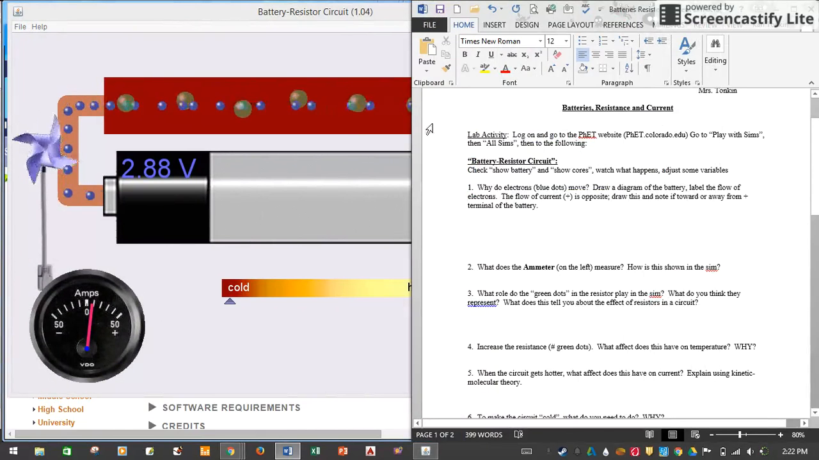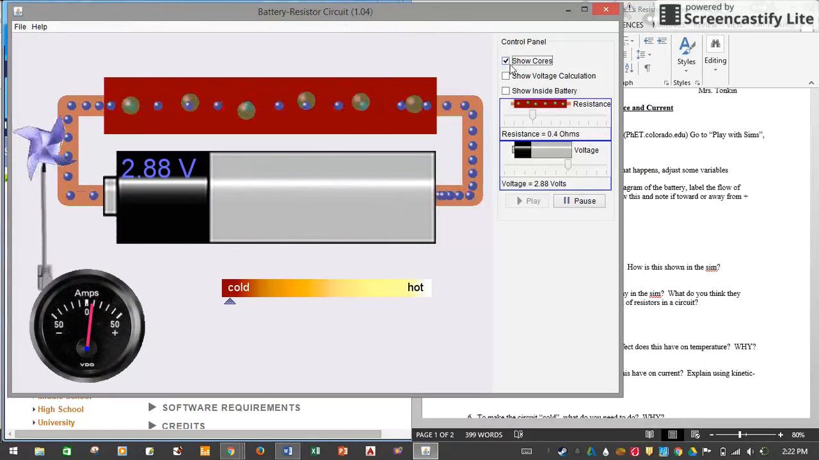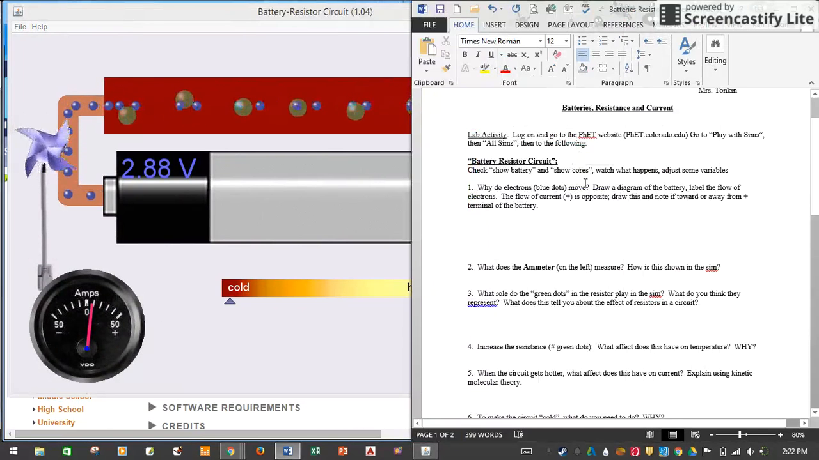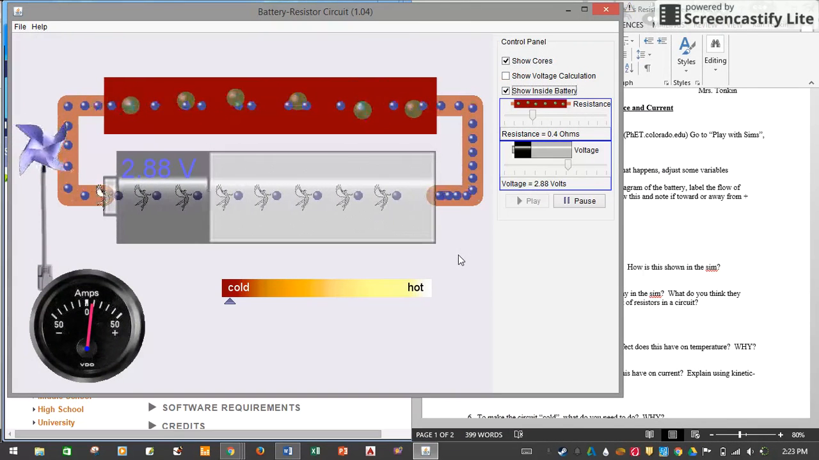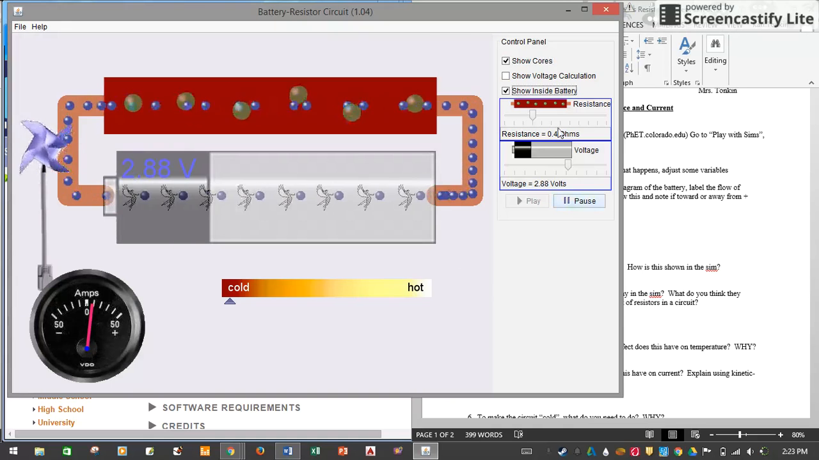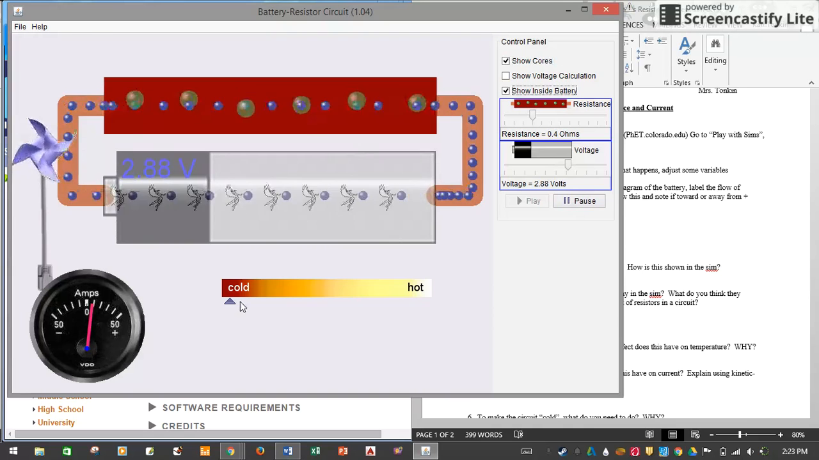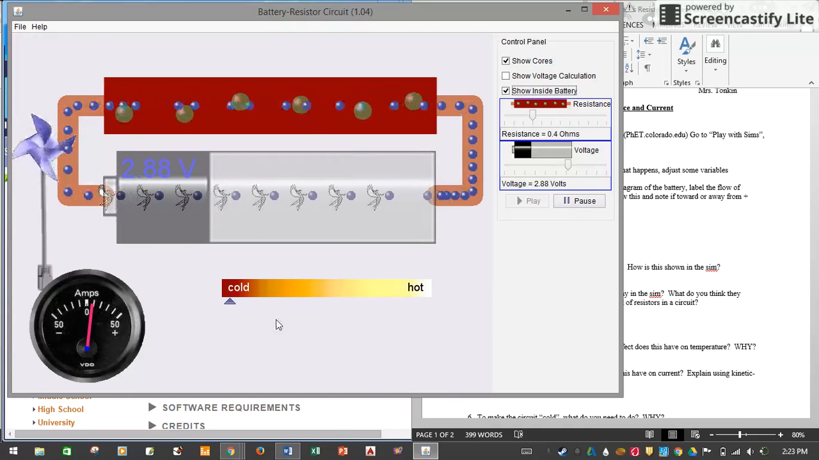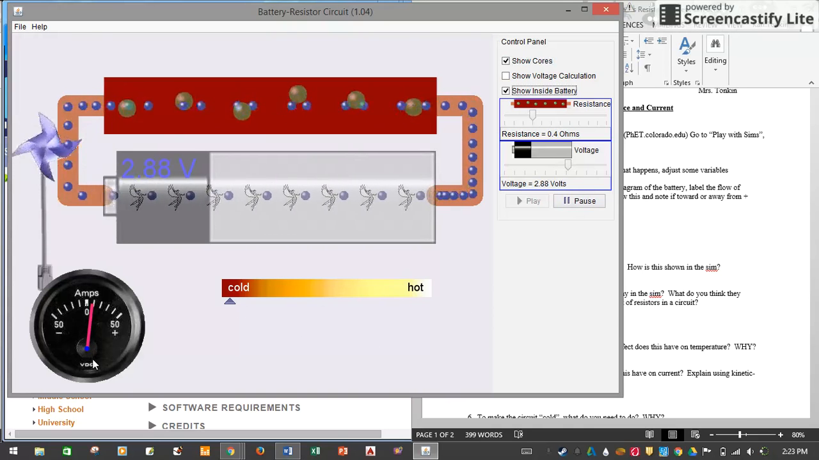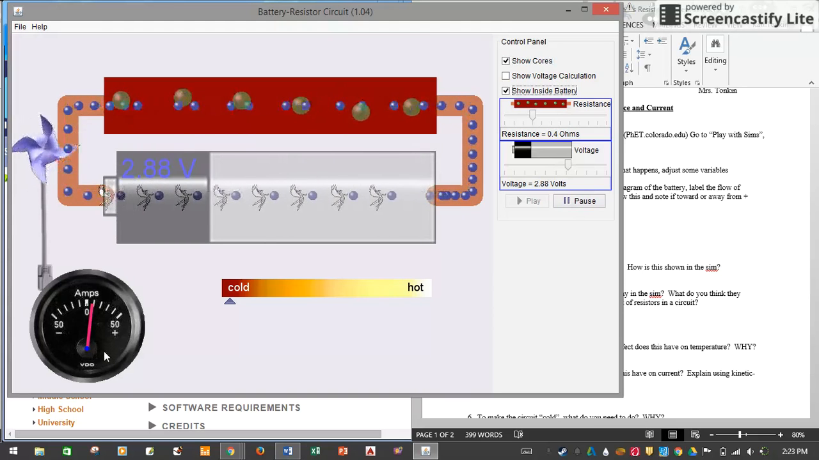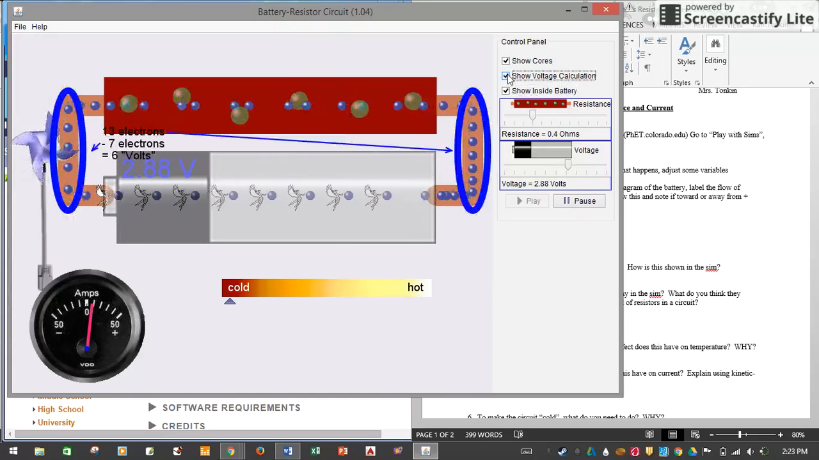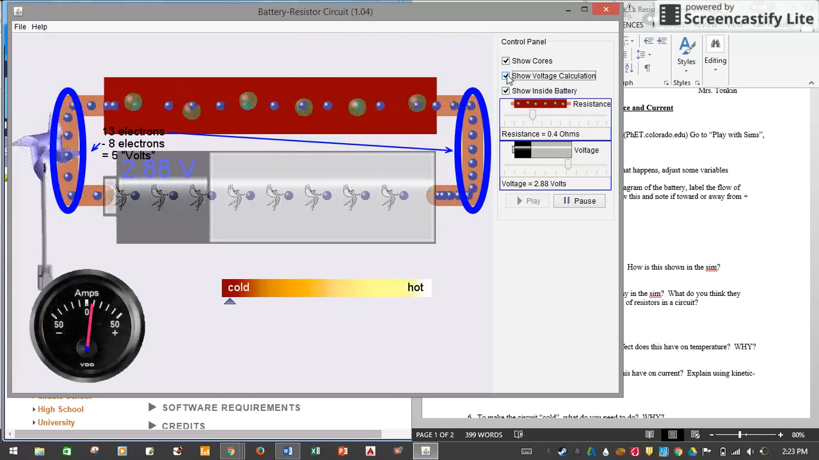You'll notice there's some questions. What do the green dots stand for? What you want to do is check Show Cores and Show Battery. Okay, so you can see what's going on in there. You're going to be playing around with these different values, both the voltage of the battery and adding more resistance to the resistor. And with that, you'll see temperature changes down here, and you'll also see a change in the current. And you can see it visually with this pinwheel, but you can also see it on the scale here. If you want to click the Show Voltage Calculation, you can.